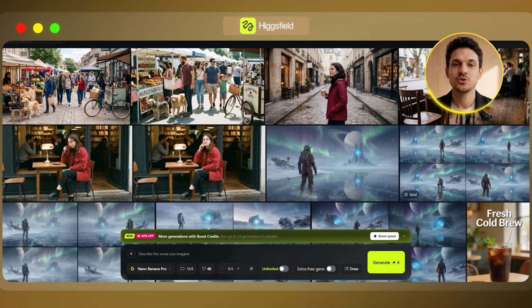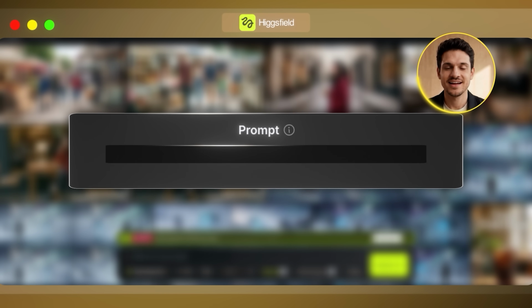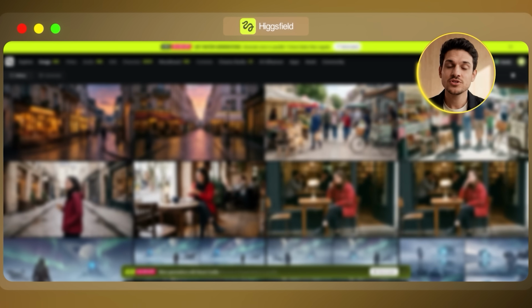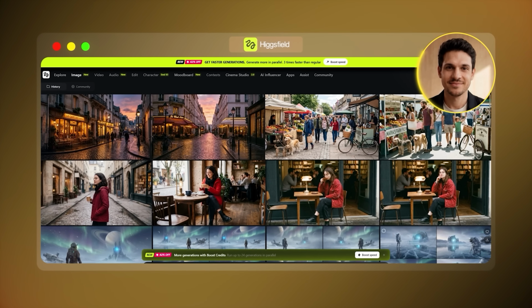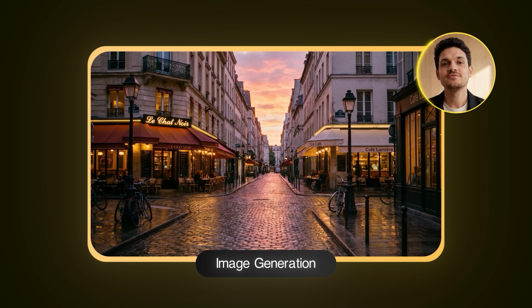For this test, I'm creating a street scene inside Higgsfield again, and this is the prompt. Once the images load, you can already start seeing a difference in style. The version from Nano Banana Pro usually feels very natural because the lighting is soft, the colors blend together nicely, and the scene looks balanced without anything trying too hard to stand out. It often feels similar to a casual photo someone might take with a phone while walking down the street.